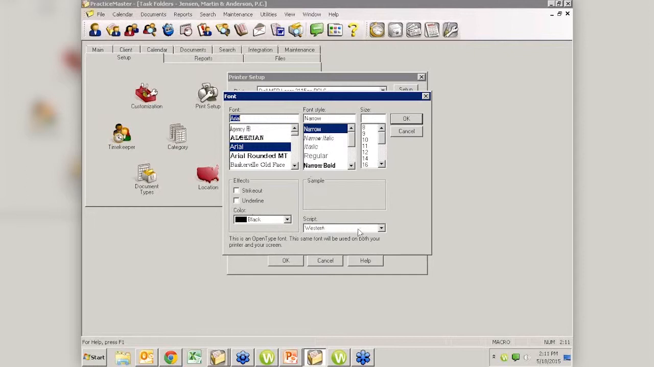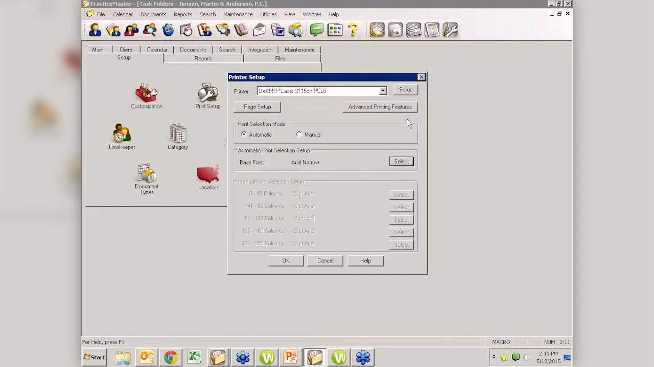But again, it's going to stick and it will be on everything, and the size as well. I can do manual, and I can set up different columns. If I've got a 40 column report, I can change this to be smaller or bigger font. Same thing with any of these other column sizes. You can change these to be different things based on that. But I would say probably 99.9% of the time, most people have this on automatic and they change it here.